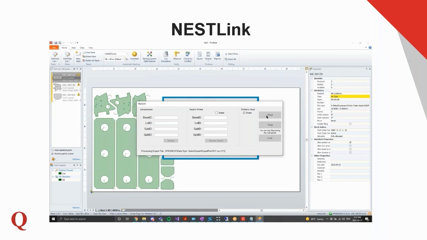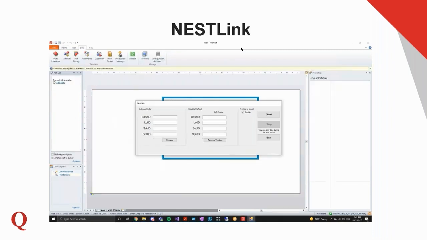And then we saw that we've outputted and mimicked the nest to provide us with information. The user has then gone back into NestLink and processed it so it can grab all of those cutting results to push back into Visual or ERP. And that's the next step here.